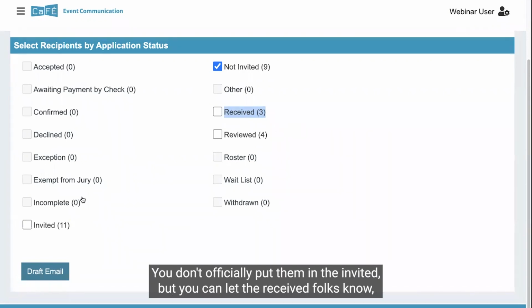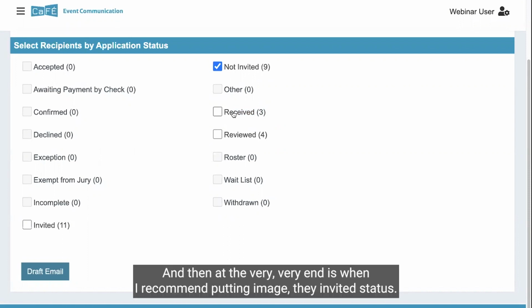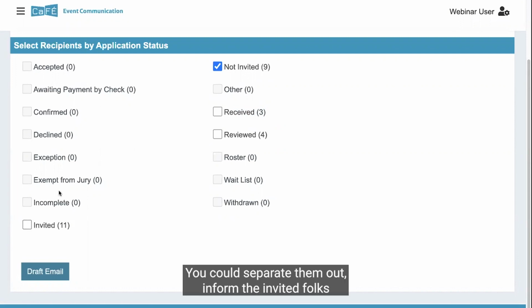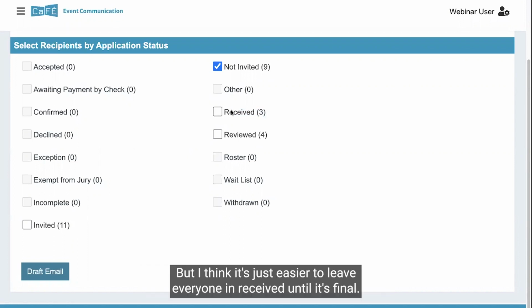You don't officially put them in the invited, but you can let the received folks know, hey, you've been moved forward to the next round. And that way they'll just know. And then at the very, very end is when I recommend putting them into the invited status. You could separate them out, inform the invited folks that they've been invited to the next round, and then put them back into received status. But I think it's just easier to leave everyone in received until it's final.